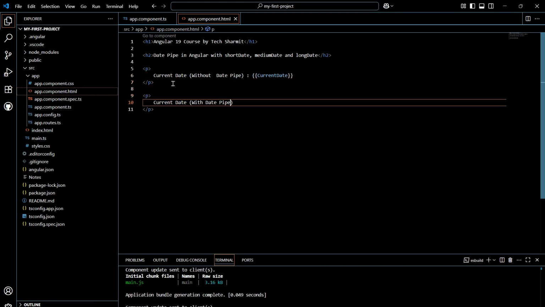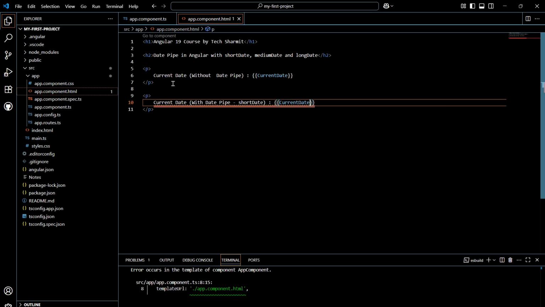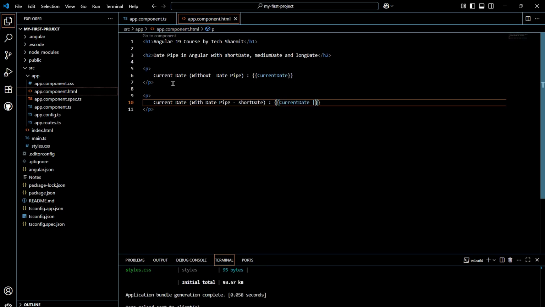Okay, with DatePipe, and this time we are going to use shortDate. Okay, and this is case sensitive. So when we are going to use this shortDate, I'll show you. Just use a colon, and after the colon use double curly braces. Here you can put currentDate, then you can put a pipe.